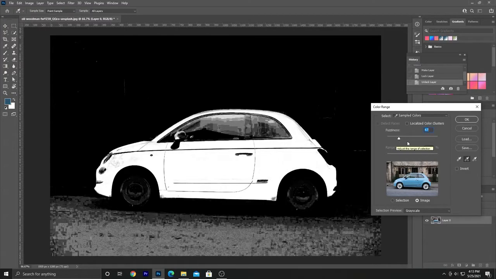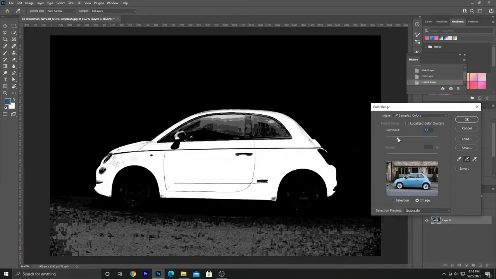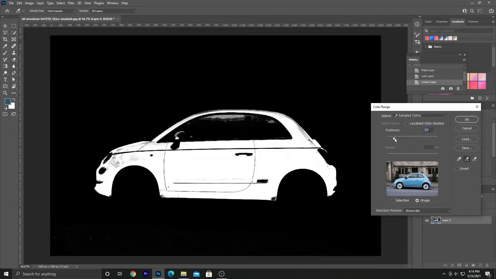My fuzziness is kind of high here, so it's selecting the road and more of the window, which isn't too bad because I'm going to work with the layer mask after I do this selection. I think I'm going to put it at 30 in this case. I'm going to click OK.